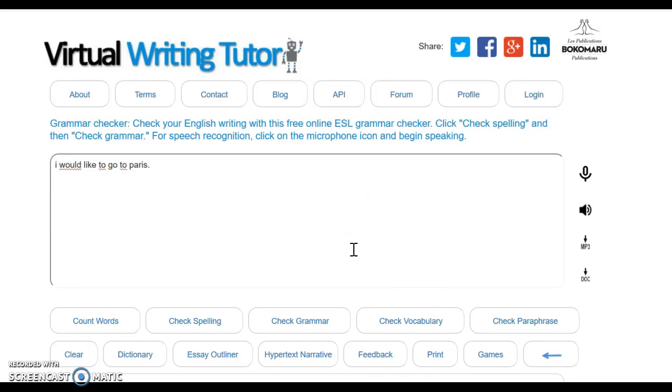So let's see one. For example, we're going to use one. But before, in the text area you should type a sentence. Like here I typed, "I would like to go to Paris." If you see there are mistakes, and then when you click on check grammar, for example, then wait for the feedback.